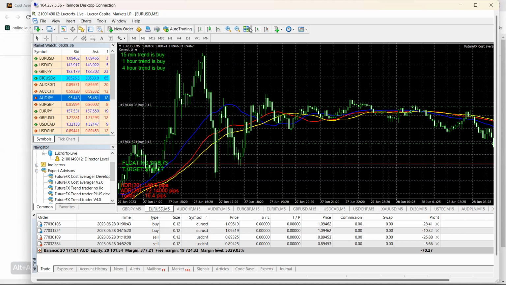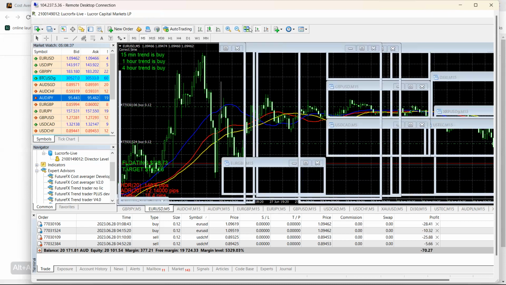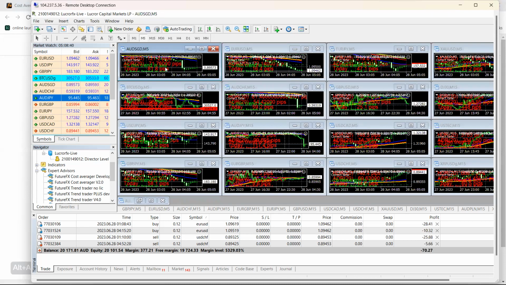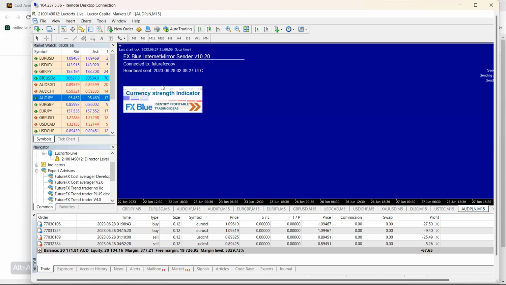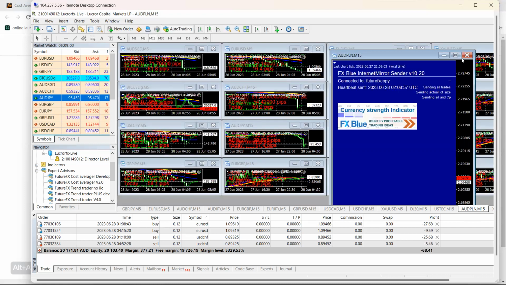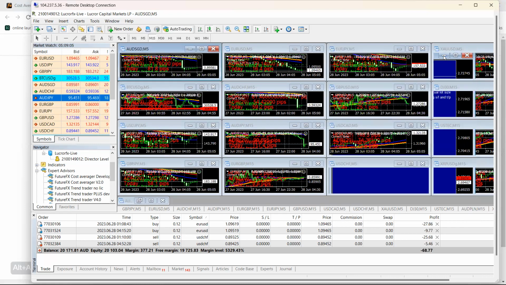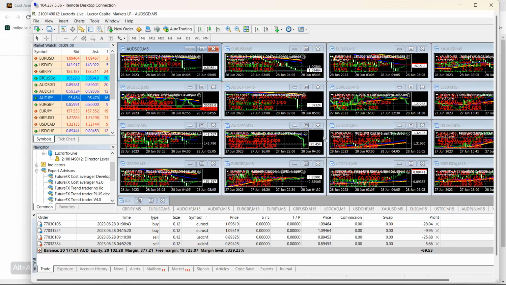So to that end, I have the software on, what have I got? 4, 8, 12, 16 pairs at the moment. And this one here is just my mirror trading sender software. Just put our mirror trading setup, so it doesn't count. But cost averager is on 16 different pairs here.